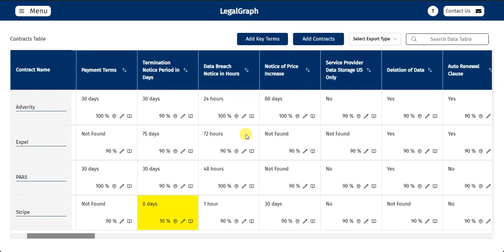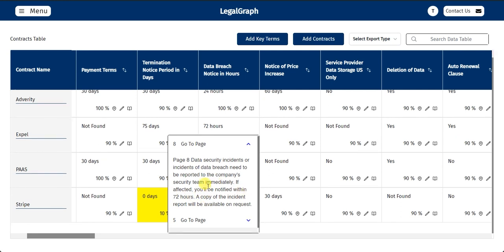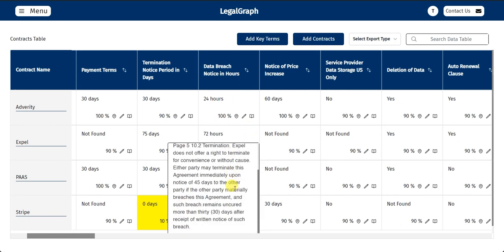And using this button here for the location, you can also view the citations about what exactly is written, on which page it is written about this particular key term. So here it says that on page 8, data security incidents, and you'll be notified within 72 hours. So it is giving you a clear indication to quickly validate the accuracy of the results, and it also shows you that in multiple pages, this information about this particular term is being mentioned. So you can review those multiple pages directly from the screen.